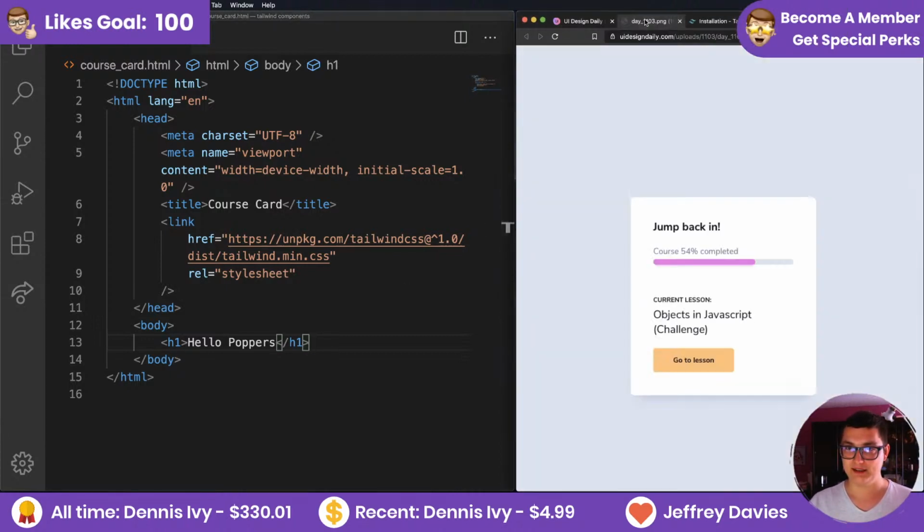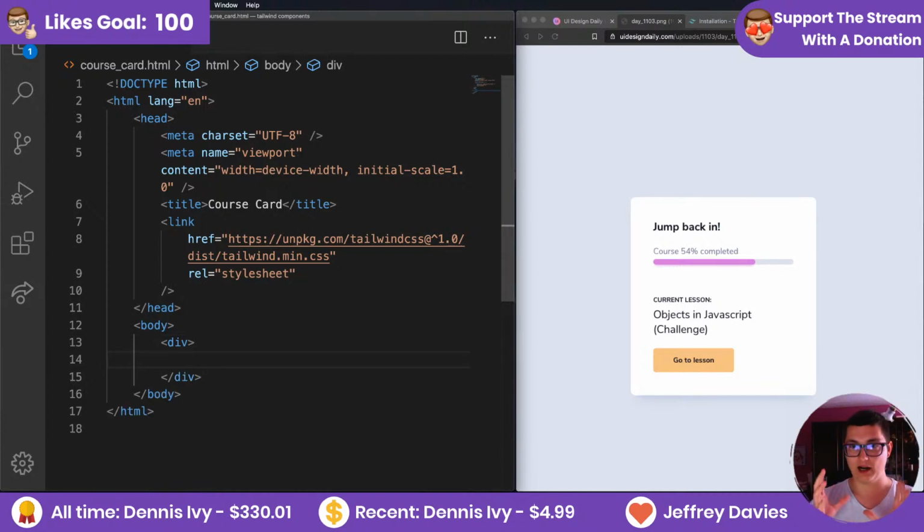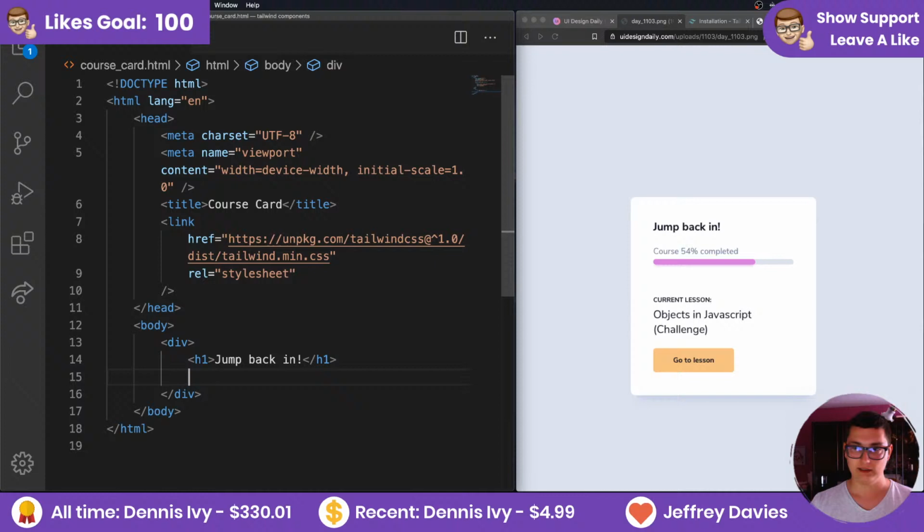All right, so let's see. This is the design we want. So let's first write everything here. So we're going to have a div, which would be the card. And here, let's use h1 to say jump back in. And then we're going to have this progress.